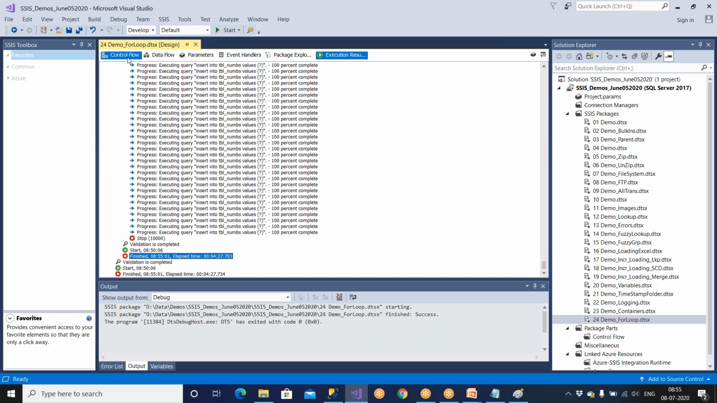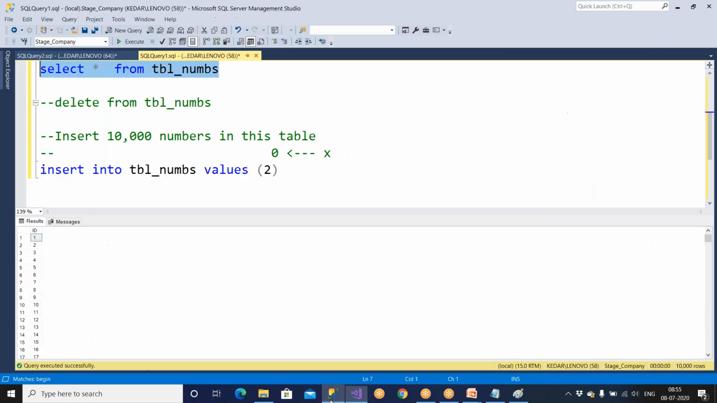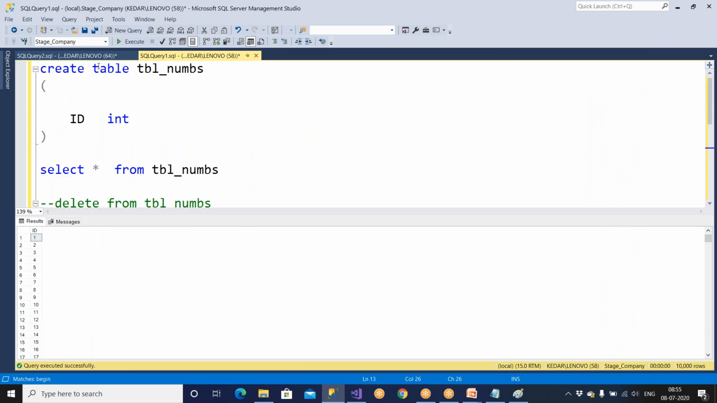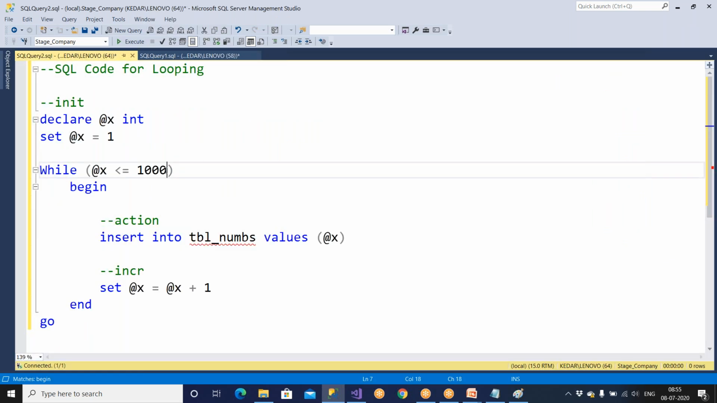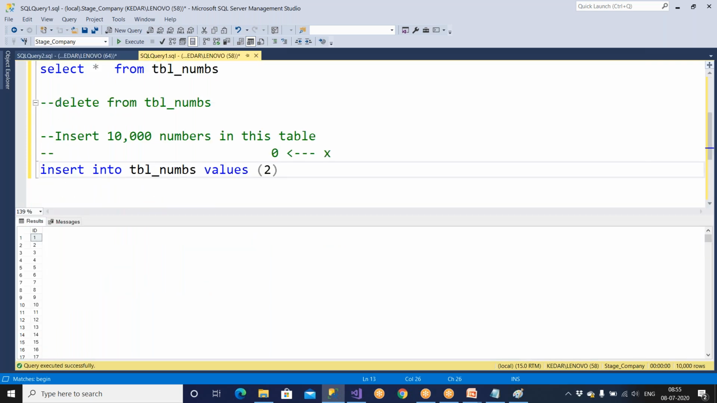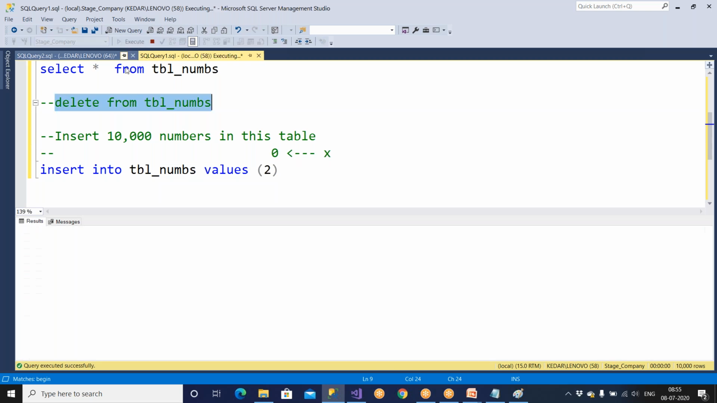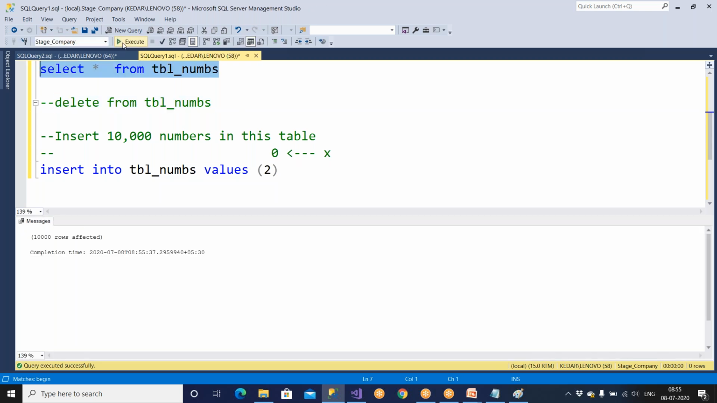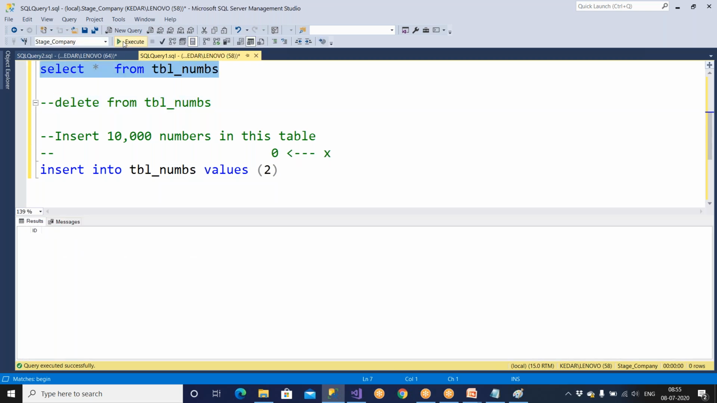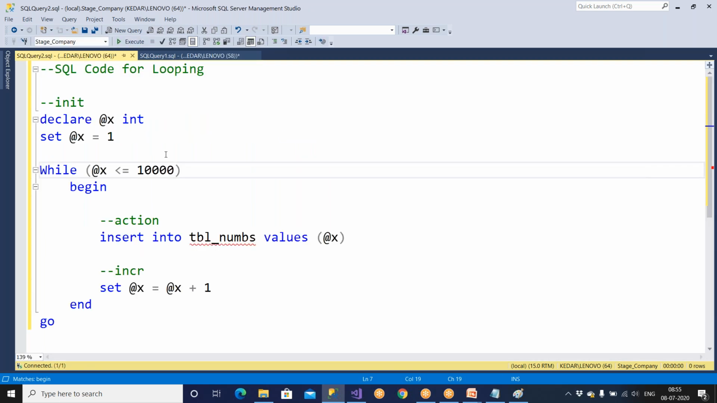So let me have the same 10,000 records. Let us execute with the help of this one. How much time is it going to take? We'll verify. Let me delete all the data once again. Loopings and everything using SSIS is pretty slow there. I don't have any data. Let me execute this.